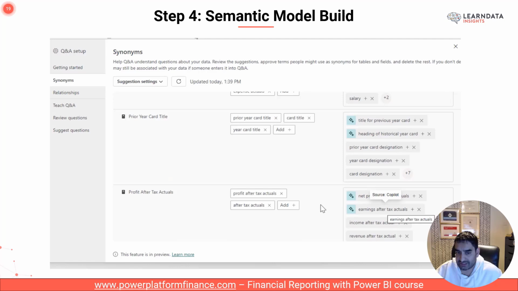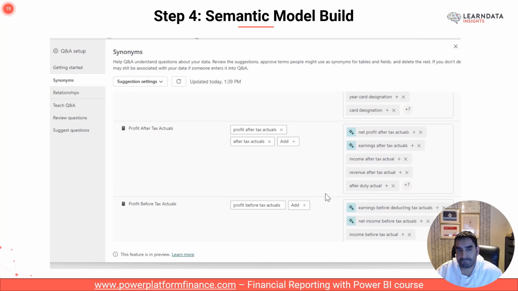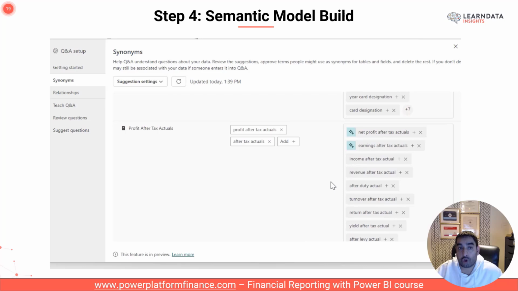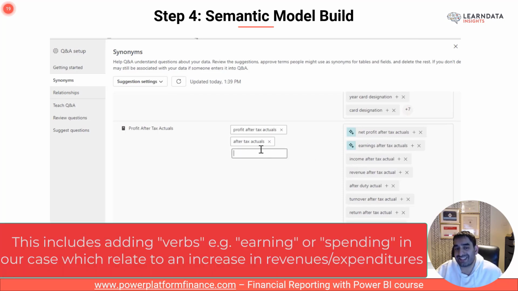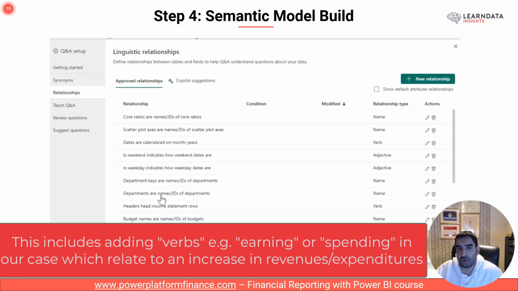So all the measures are in here as well, and we can add synonyms for the measures. Perhaps if the measure names have been kept short, using an abbreviation, for example, then we might want to do that. And there's also this idea of relationships in the linguistic schema, which are not table relationships, but rather how action words in a prompt, verbs, relate to a measure.